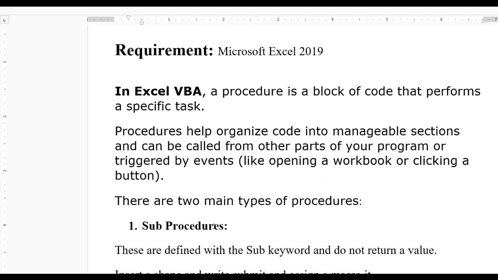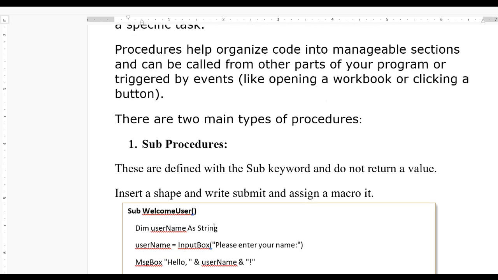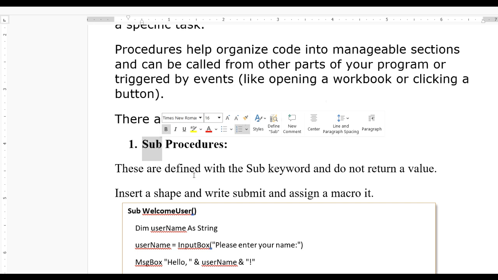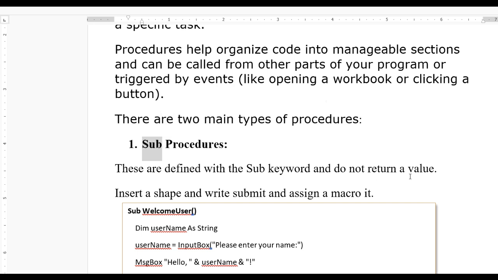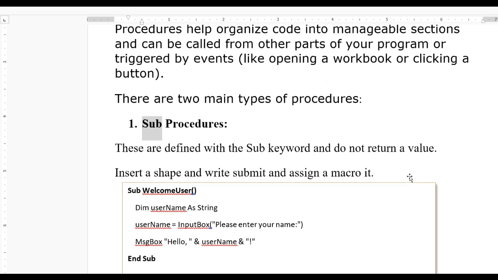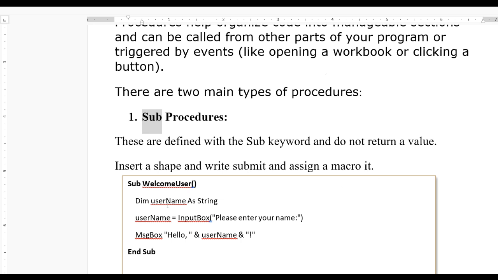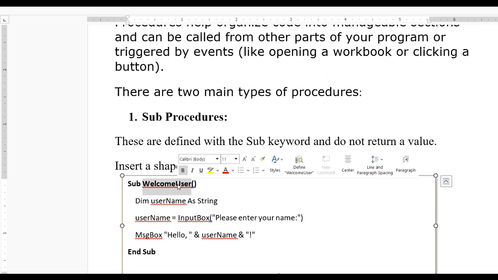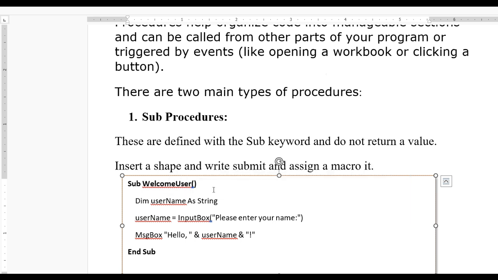There are two types of procedures. First one is sub procedures. These are defined with the Sub keyword, as you can see here, and do not return a value. Now take an example: Sub, define the function name WelcomeUsers, and here you can see Sub started and ended with End Sub. So this is the sub procedure.